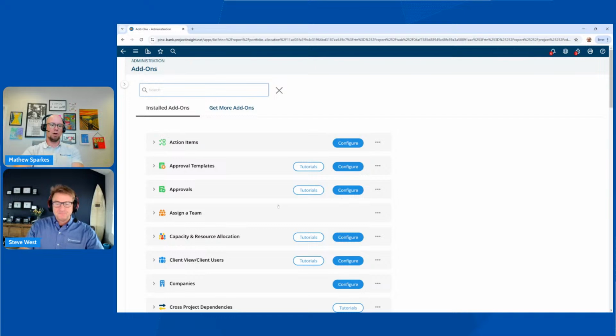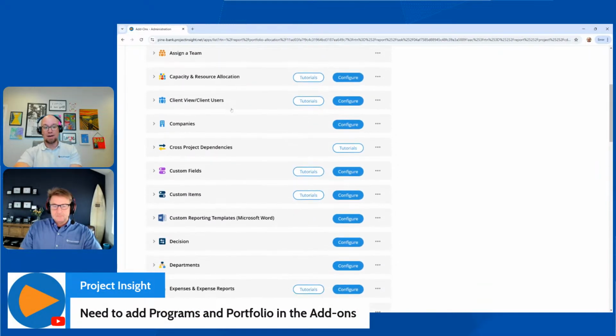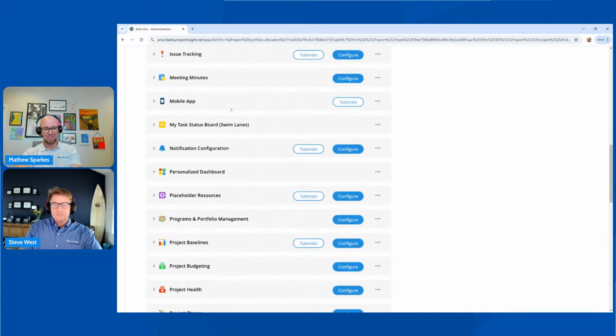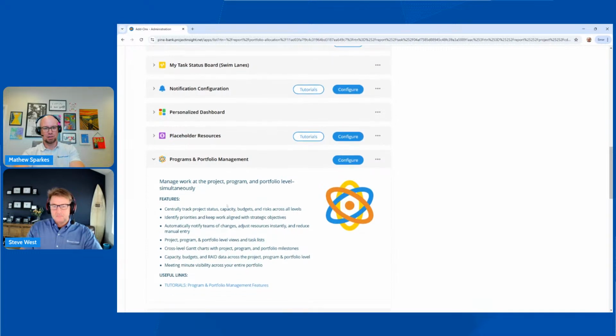So if you currently do not have this add-on installed, you can go to your add-ons. You can go into the Get More add-ons and search for program. We have this one installed already, right? Obviously, we're viewing that, and that's where we can see the programs and portfolio management here. I can get additional information on this.